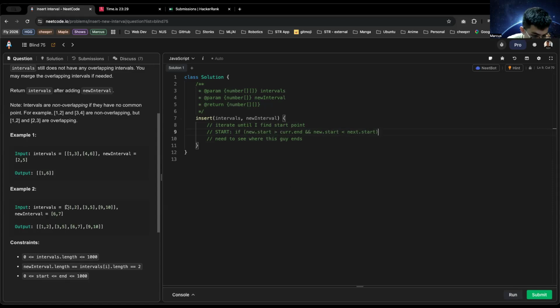and new dot start is less than next dot start. So in this case, 6, new dot end. So I need two pointers. New dot start is smaller than 3, 5, but new dot end is smaller. Then this one will just slot in at start 2. So this is 1, 2.